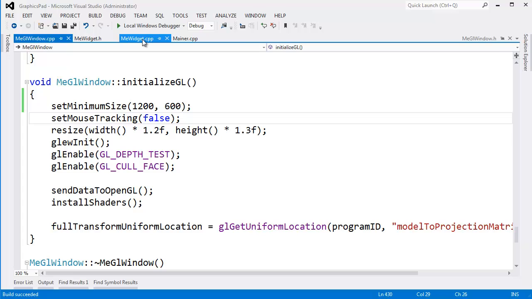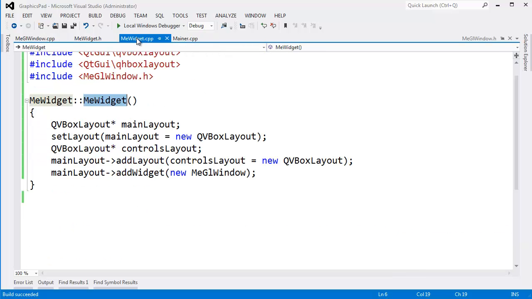There you go. We have a separate widget I called MeWidget. We haven't done anything with the controls quite yet, but in the next video, we're going to add some sliders. Gonna make it so we can control what's going on in the window without having to recompile all the time.